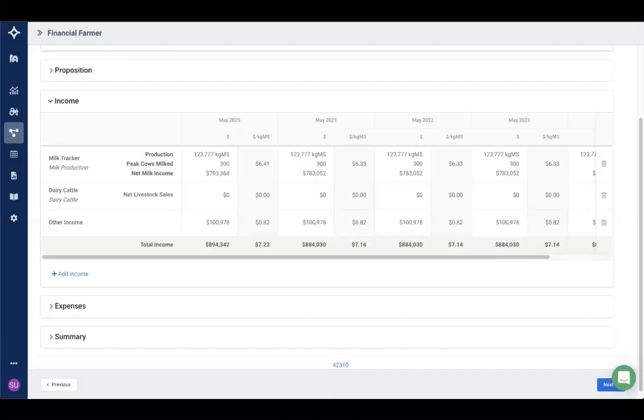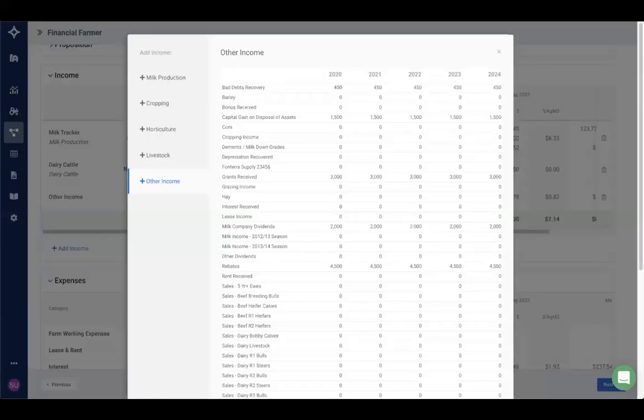Awesome. So if you need to add a new tracker or an additional income source, we can also do this. So let's definitely take a look at that now. We do that by ticking add income on the bottom left. For add income, this takes us into the add income window. Here we can add in new income trackers, or we can use the other income option as well.